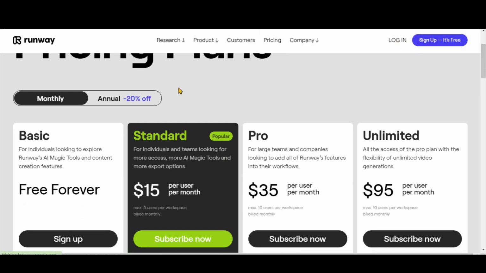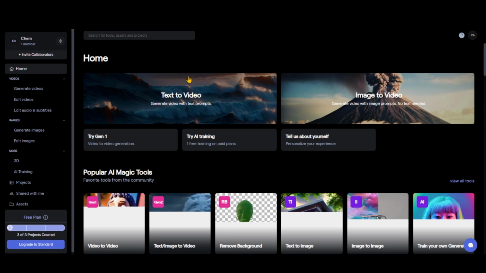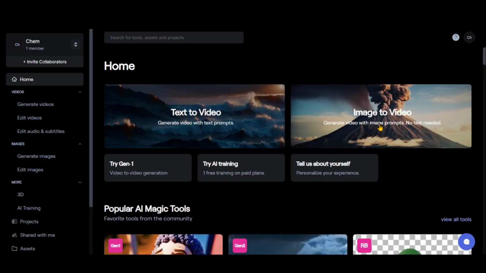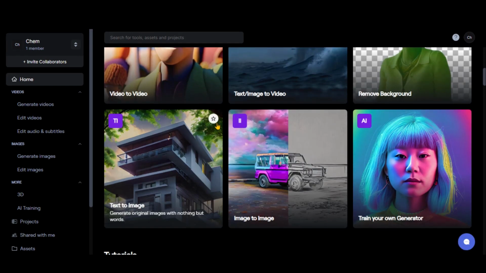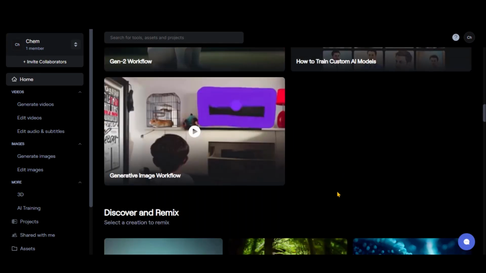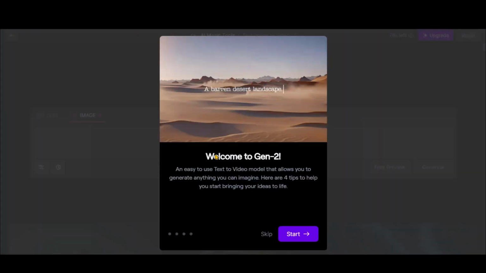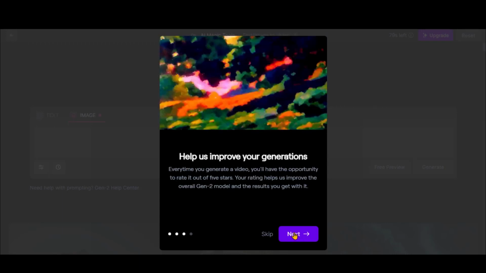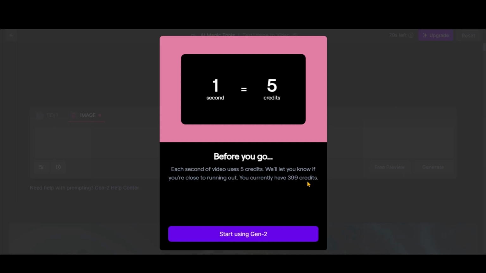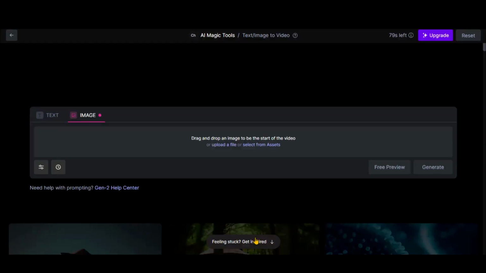Click on the login button if you have an account. You will be directed to this dashboard. Here you can access all the tools. Not only video generation, but others as well. Click on this image to video option and go to this page. Click the next button. Here it says 1 second of video will cost you 5 credits. Click on this start button to use it.